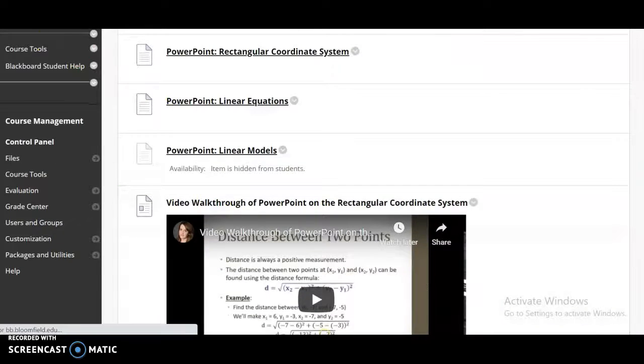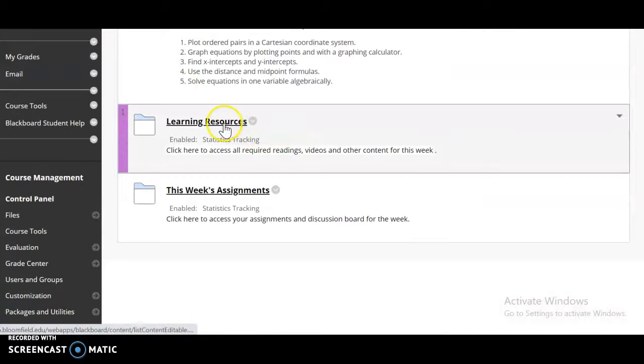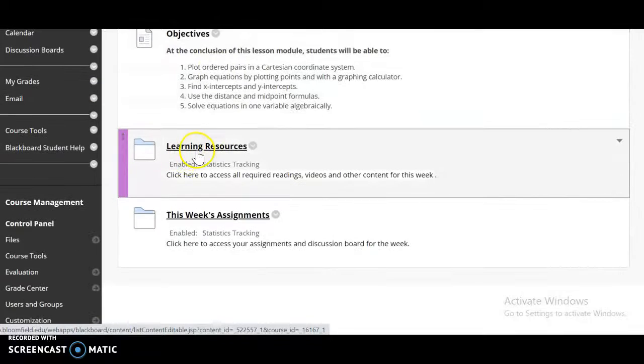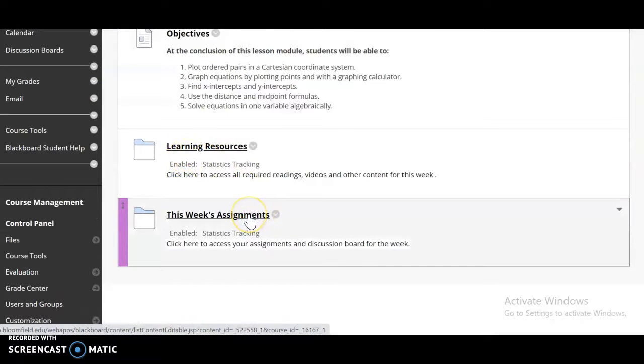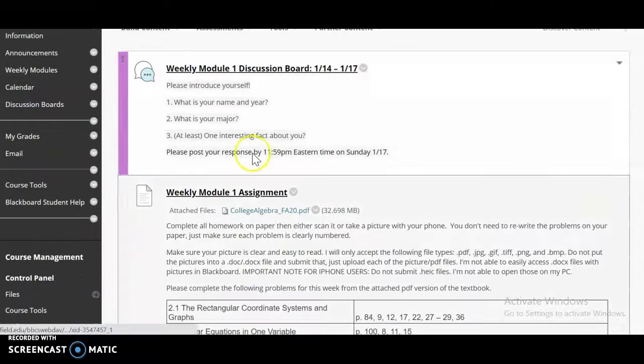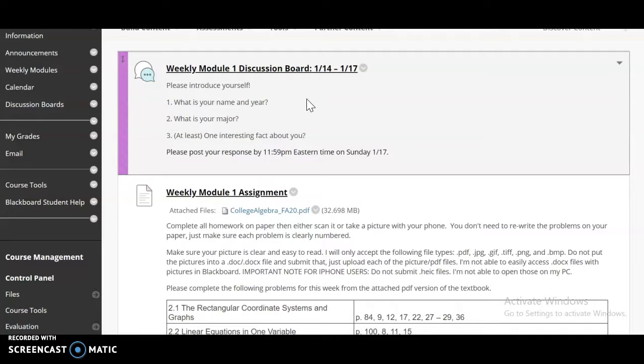That's what is under the Learning Resources folder. So let's go over this week's assignment. I know this is your first week, so for this week's discussion board, you will be introducing yourself. Please post your name and year, your major, and at least one interesting fact about you. This posting should be done by midnight on Sunday.